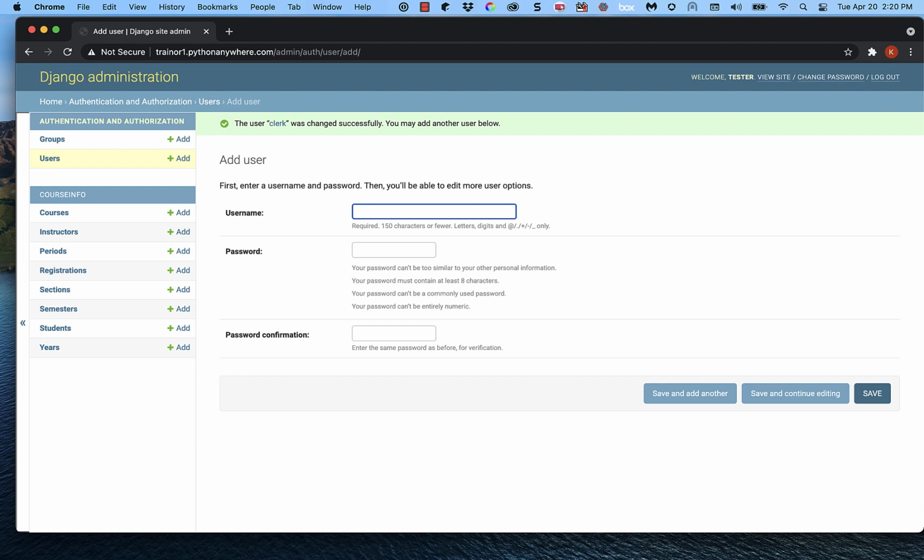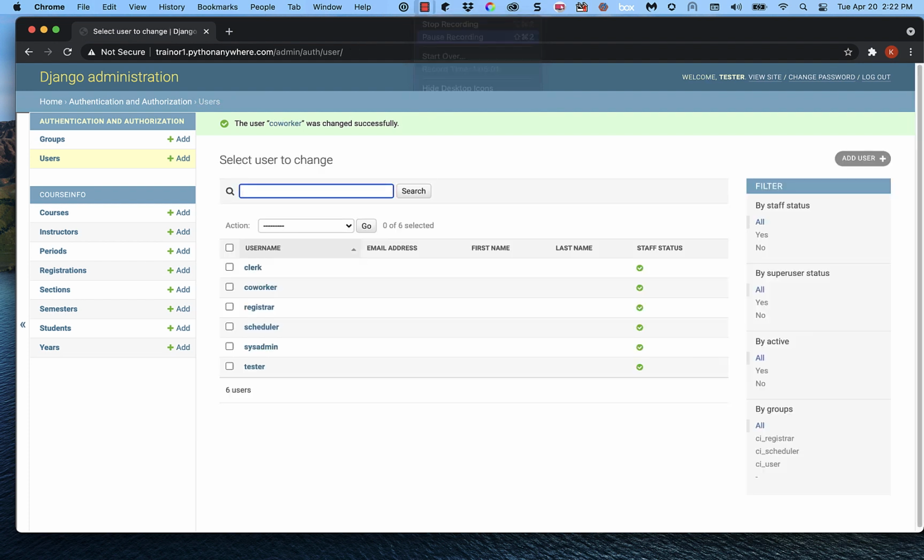Okay, so I'm going to pause it. While I'm pausing it, I'm going to add scheduler, registrar, and coworker. You're going to do the same, and then we'll meet back here after the pause. Okay, so we're back from the pause, and I've added coworker, registrar, and scheduler to the 3 users that we had already.